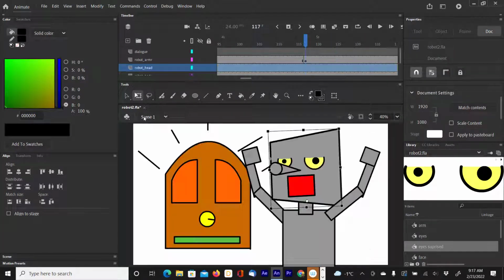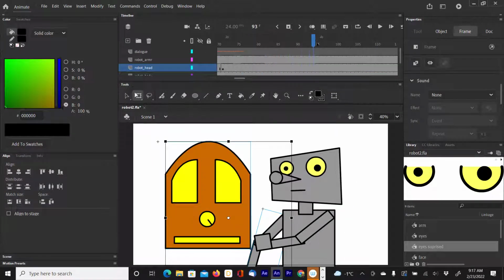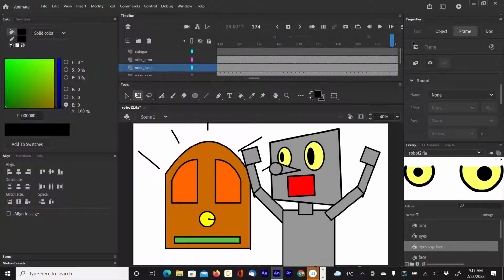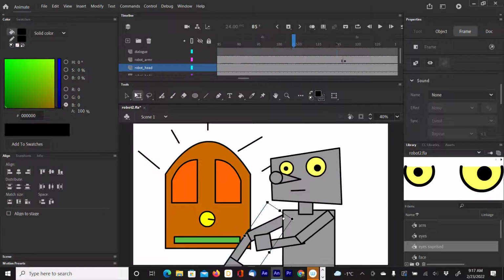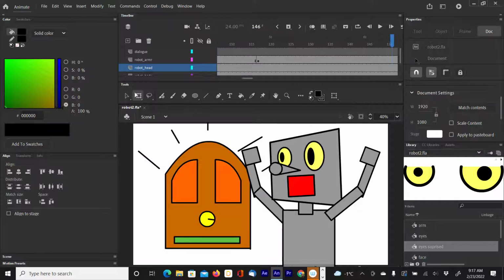Let's go back to the scene and see what's going on here. So basically the radio turns on, it starts playing, and then whoa, my robot is looking surprised because he's got a little bit of stretch in his head and the eyes are stretched out. I have a surprised looking robot, very surprised robot.